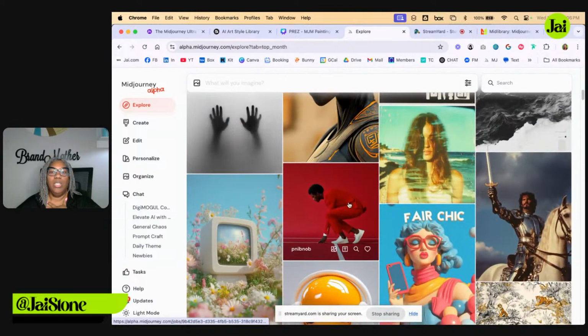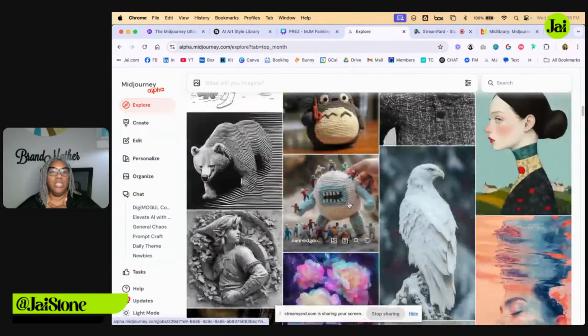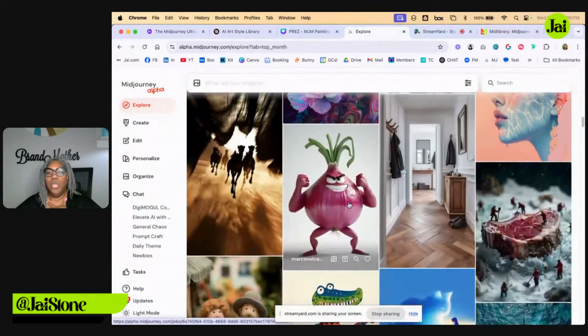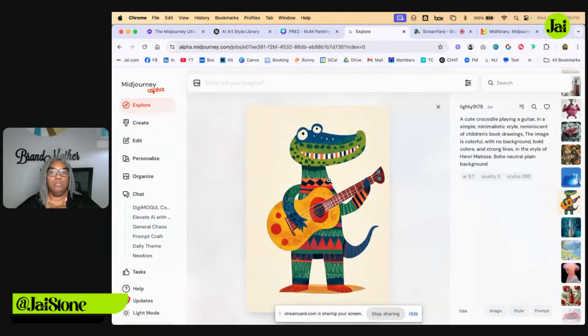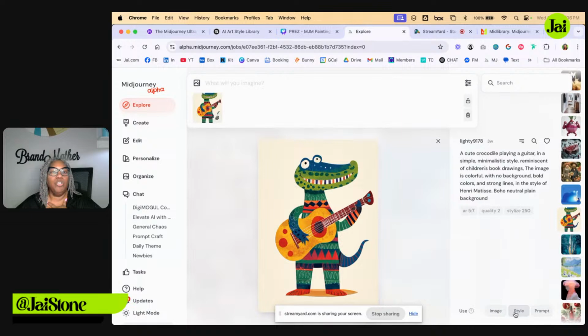So let's just say, and we're looking at paintings and illustrations, we like this illustration: a cute crocodile playing a guitar, children's comic book. You can always select here in Midjourney style. And it'll use this image as a reference, right?